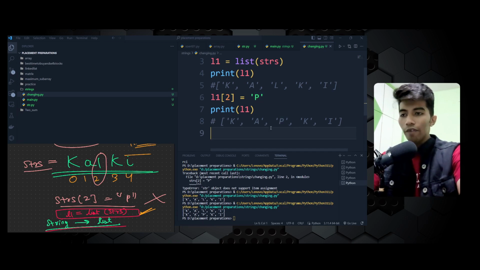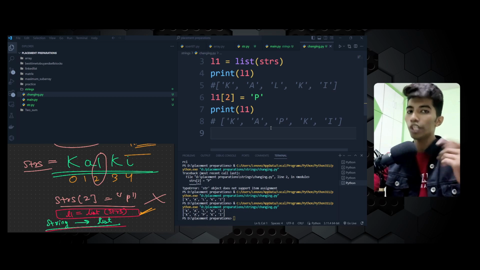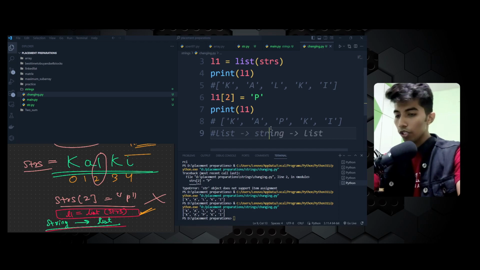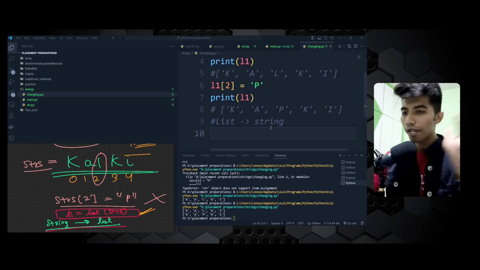Now I have to return this list as a string, because I just want the change in the string. So how can I do this? Now we will convert our list into a string. So how will we be doing it, guys? It's easy. We have just seen it.